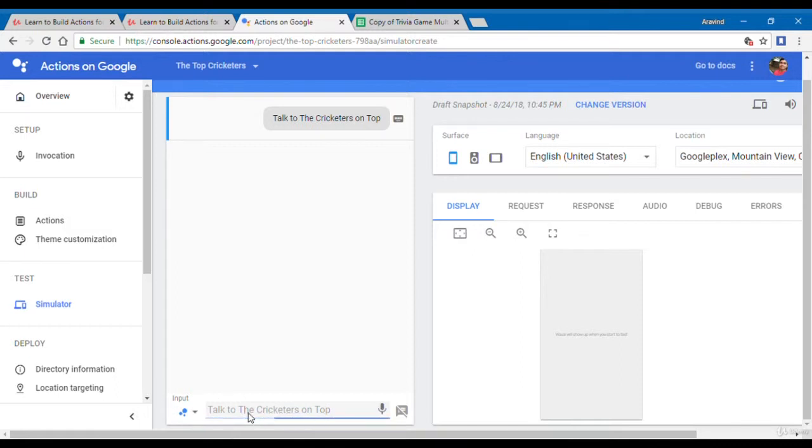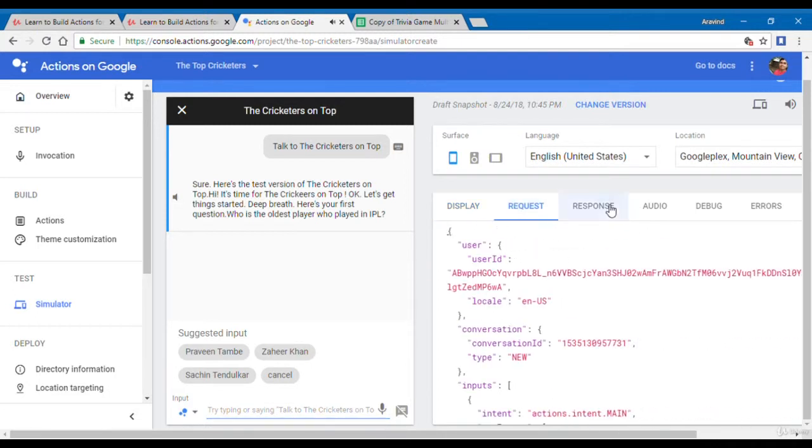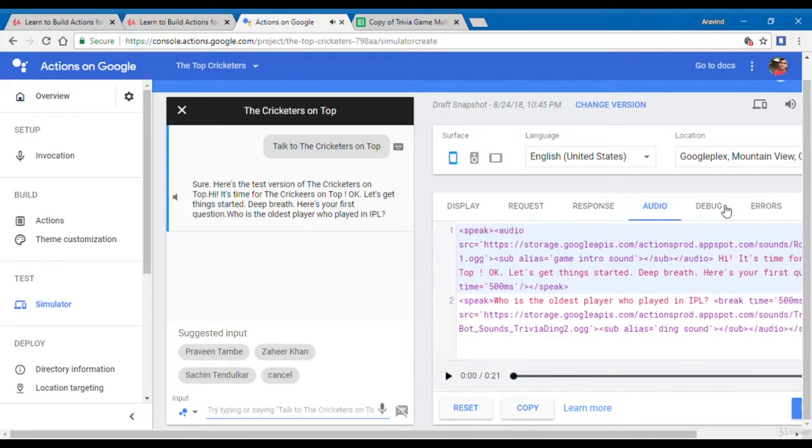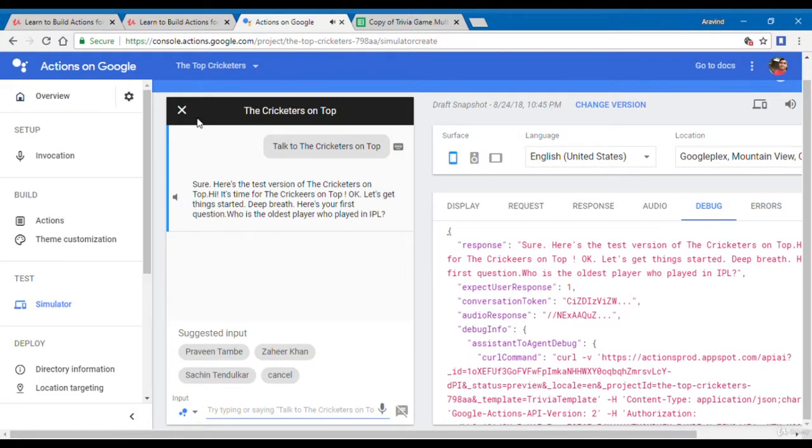Okay, it will invoke this, talk to the cricketers on top, and will invoke my app. Here's the test version of the cricketers on top. Here you can see how it will look on your phone. You can see the request over here, response over here in JSON, the audio, the errors if any, and the debugging information for the errors.